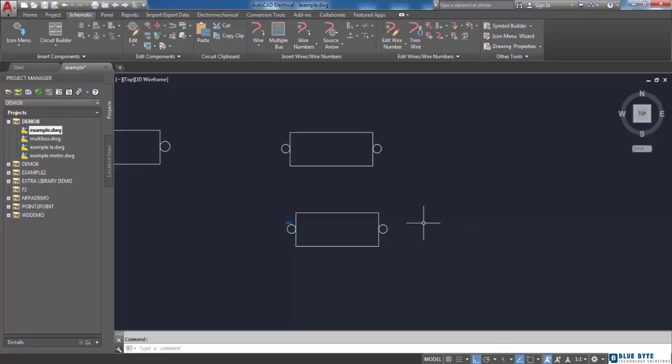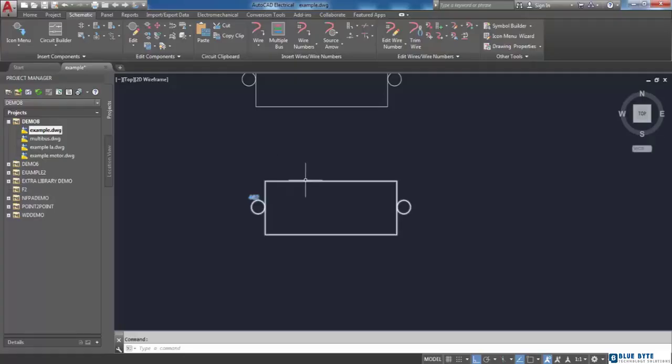In this step, I'm going to explain how to add a new symbol to the icon menu. In order to do this, you need to select the Schematic tab of the ribbon, and in the Other Tools panel, choose the Icon Menu Wizard button.